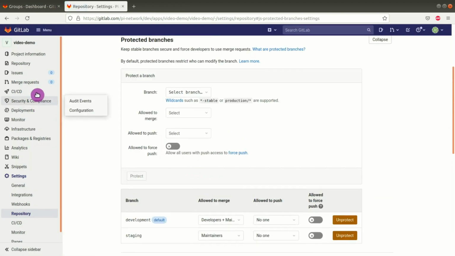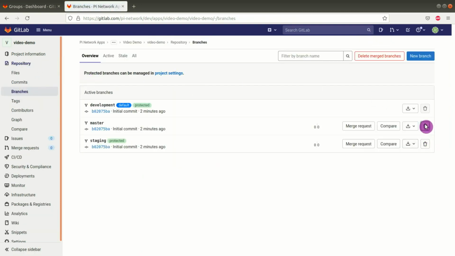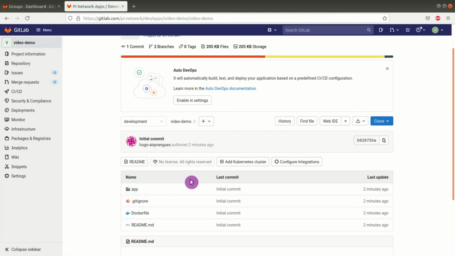Here, repository branches, and we can remove the master branch. Okay, so now we can start the deployment process.